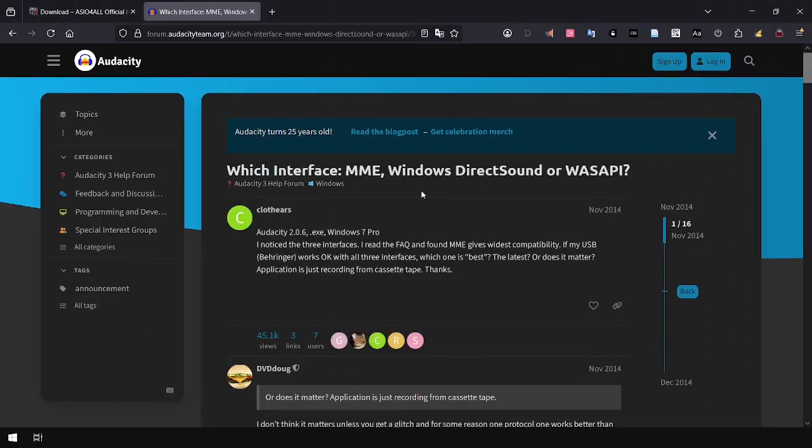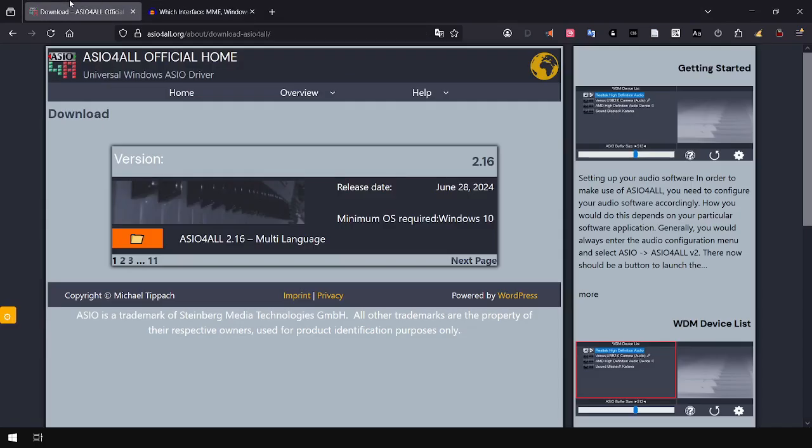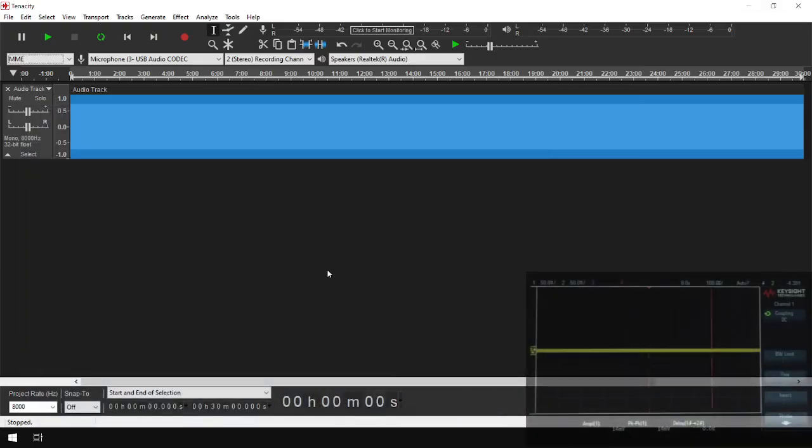I was reading the Audacity forum, and there's something that they describe as an interface, by which they mean some kind of software layer of the interface. And they present these three options: MME, Windows Direct Sound, and WASAPI. And there's also something called ASIO, which I was recommended. However, I've learned that I can't use this with my version of Audacity, so I'll have to look into getting some other software to do that, which I might do in a future video.